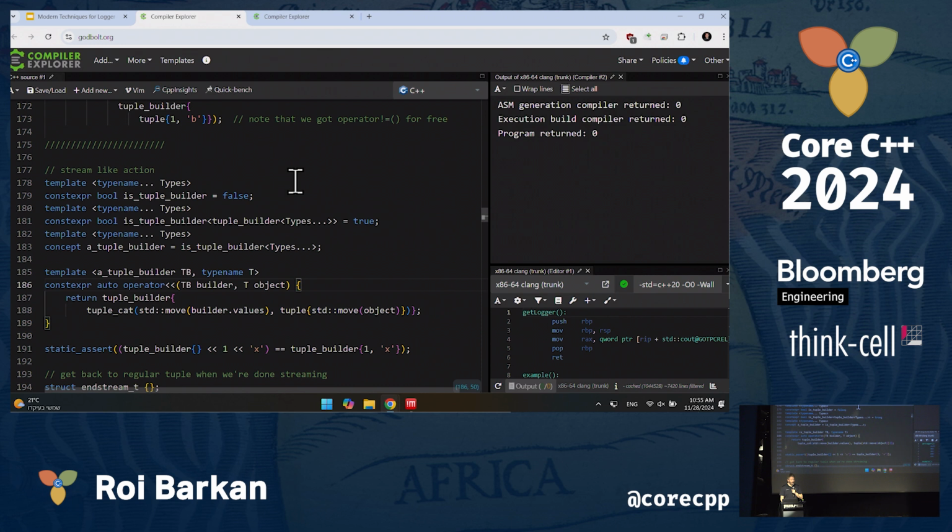And what's the implementation itself? How do I take a tuple builder that already has a tuple and output an extra object into it? I just use tuple cat, okay? Tuple cat, I assume many of you have heard of it already. It's a function that we have in the standard library. We got it in C++11 together with a tuple, which basically does concatenation.